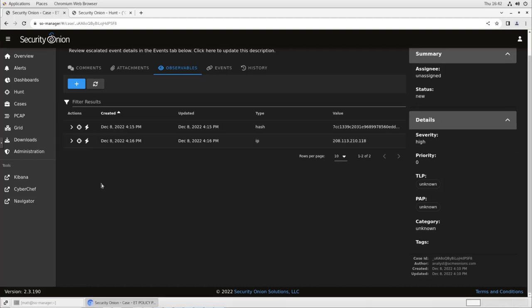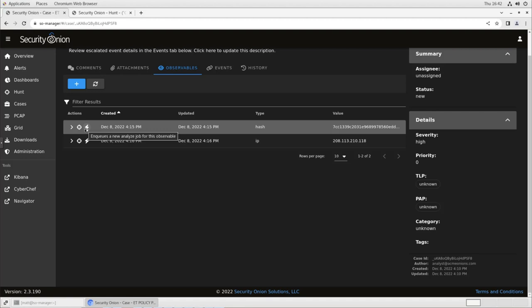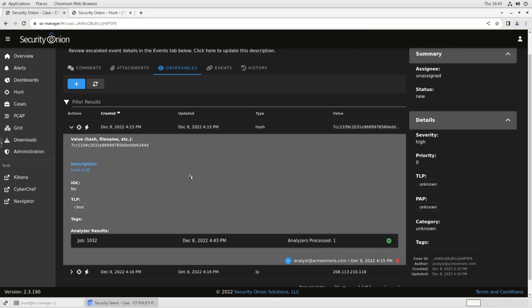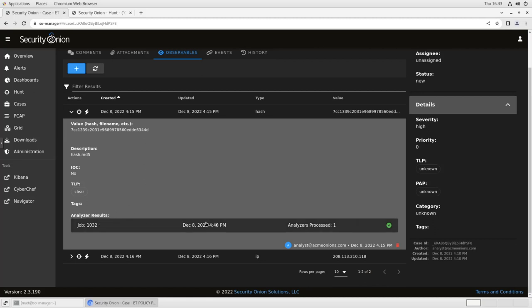So if we want some more context, some more information around these observables, that's where the analyzers come in. To kick off an analyzer run, we can just click on the lightning bolt icon here. For example, for this file hash observable, if we click on that, you'll see it changes to a clock icon for a moment. Then it will change back to a lightning bolt icon once the analysis run is complete. We open this up and you'll see we now have analyzer results.